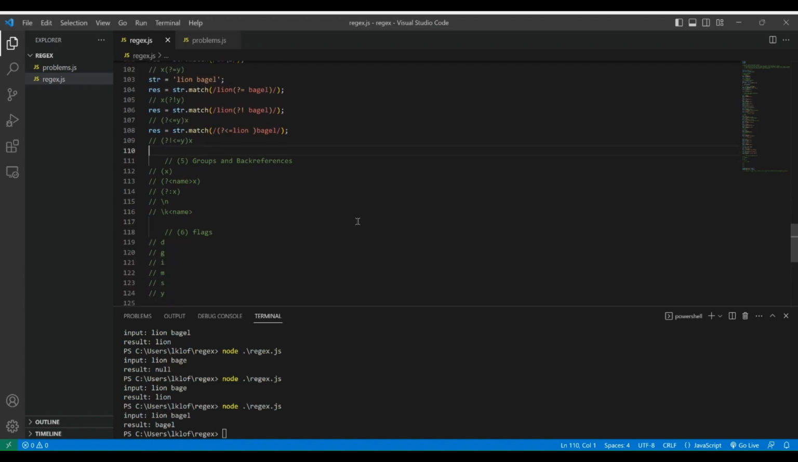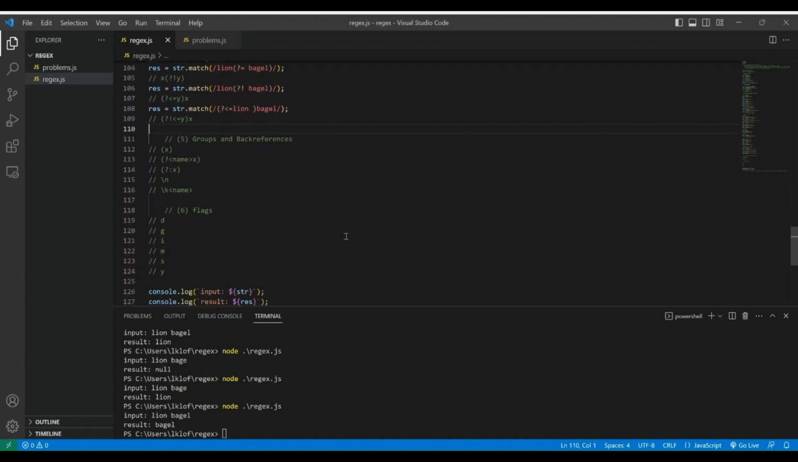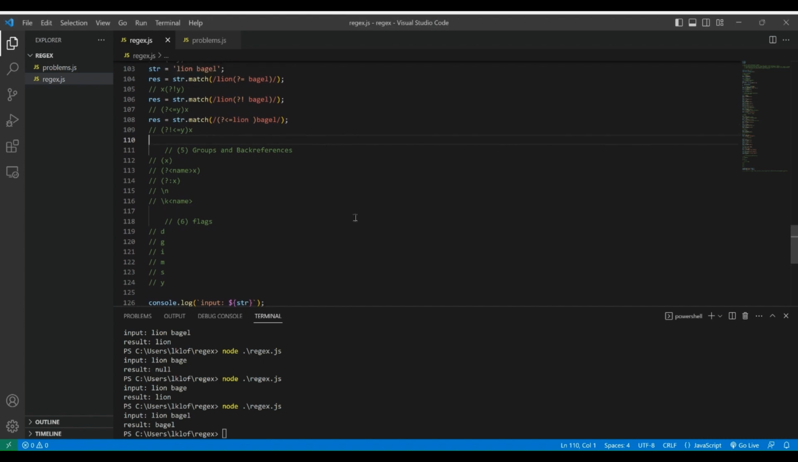One of the final things we'll look at are groups and back references, and these are pretty powerful because they allow us to make our regular expressions more modular, or like split them up into separate components in a way. Let's take a quick look at an example of groups.